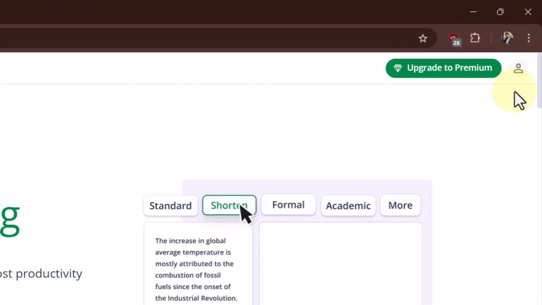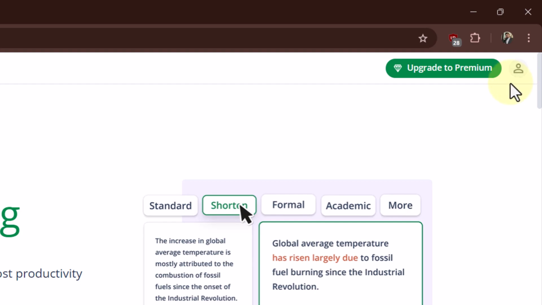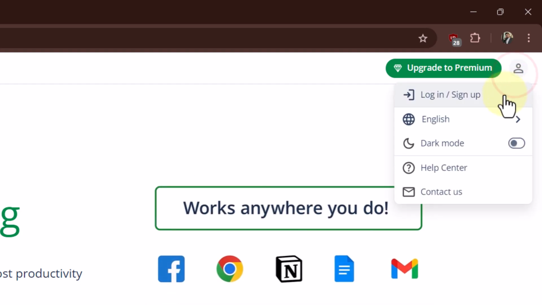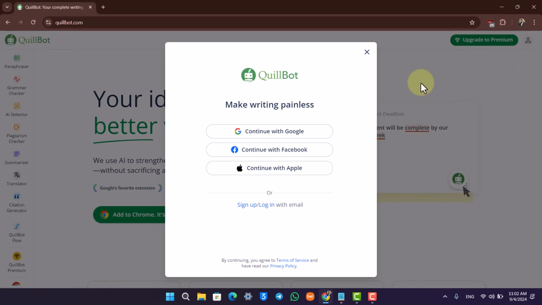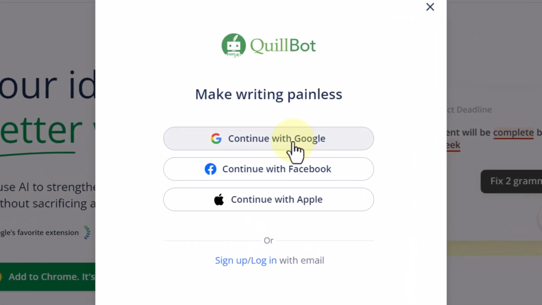From the top right hand side, you'll find an option which is the profile like icon. So make sure to just click on the profile like icon and go to this option right here that says login or sign up. Once you go to login or sign up, there are three ways that you could do this.